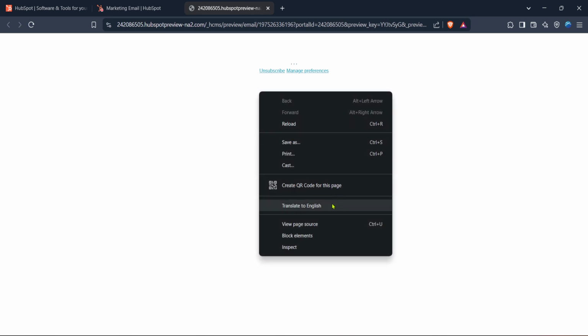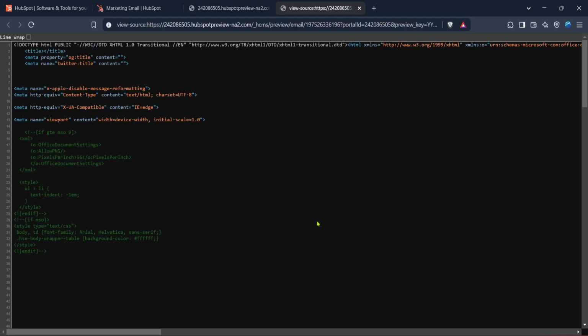With your email in view, you'll next want to highlight all the email content. This can be done quickly by pressing Ctrl and A on your keyboard or clicking and dragging over the email. Once highlighted, it's time to access the page source. At this stage, you'll need to right-click anywhere within the highlighted section. A context menu will appear with several options. From this menu, select View Page Source.